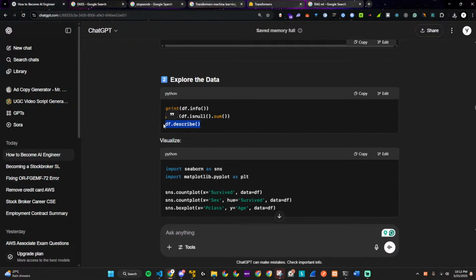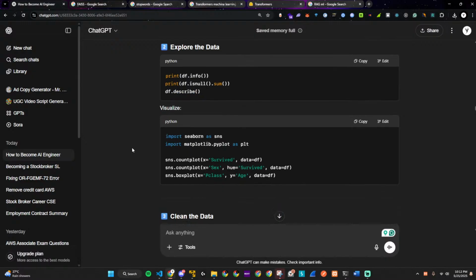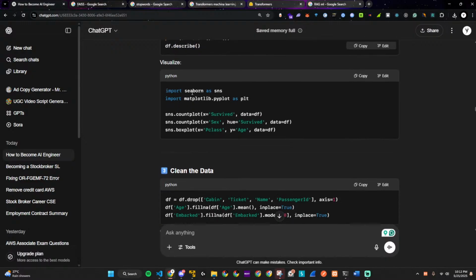So we have that part, and describe is just like describing what's in the data. This is just visualizing it using Seaborn. So we have the data frame, the usual stuff here, the count plot. Not too sure what this is, but box plot, right? So there are different ways of plotting the graphs, I believe.